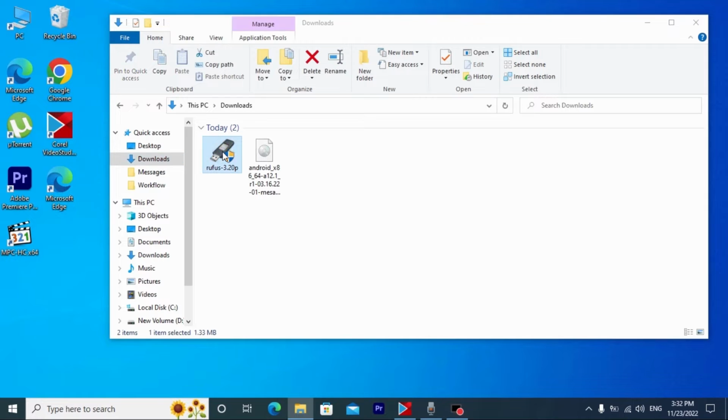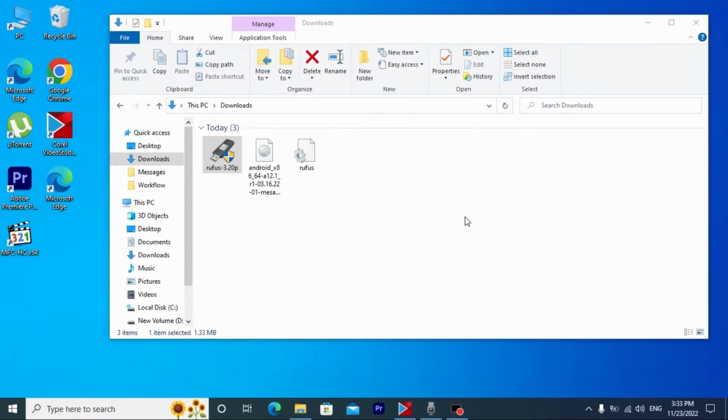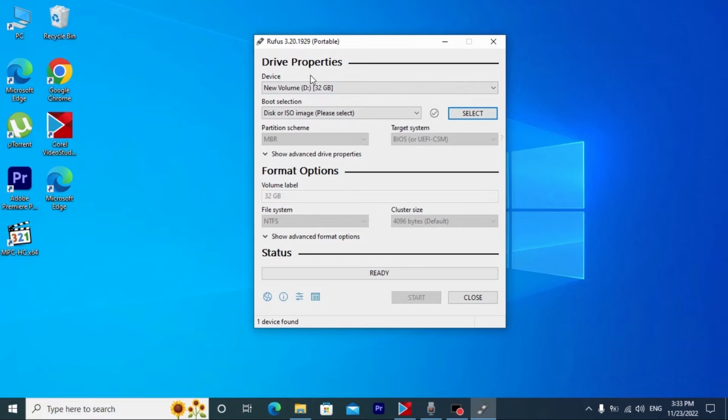Click on it. Here you may see next message. Do you want to allow Rufus to check for application updates online? I will click no, I don't want new updates. We are in the Rufus program. Here we need to select our USB stick. And definitely this is my USB drive. It has 32 gigabytes of memory. That's okay. Next, we need to select our ISO file.